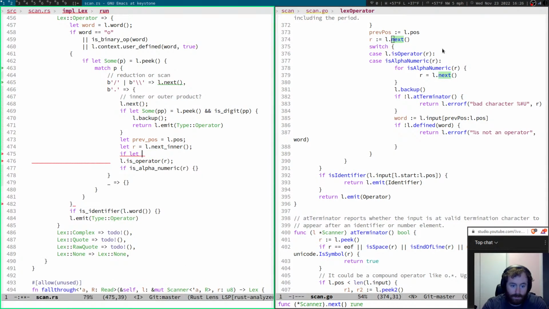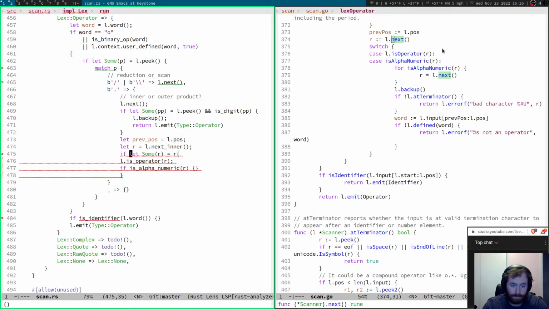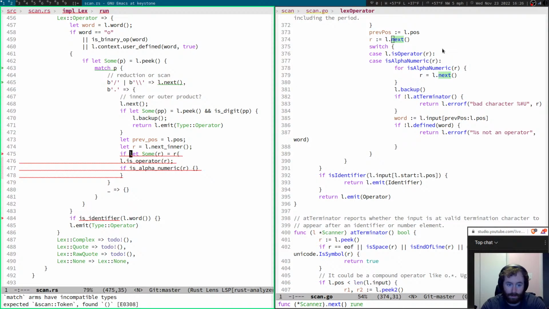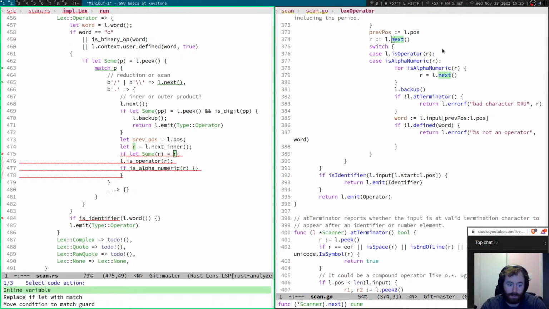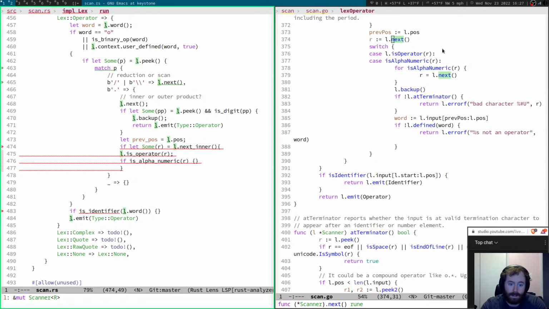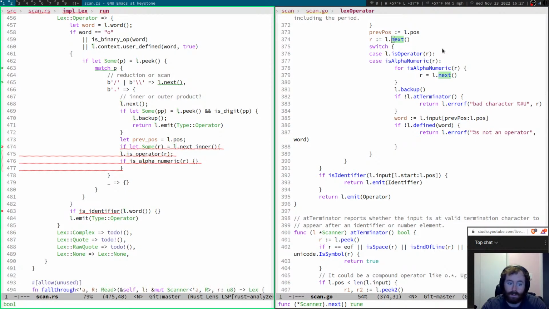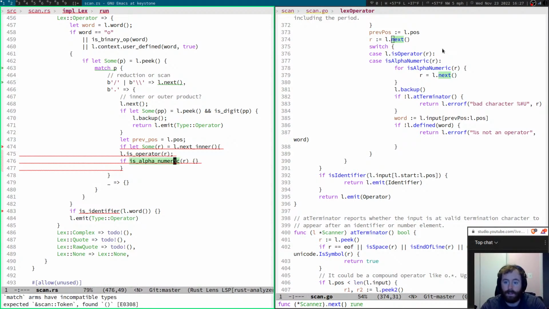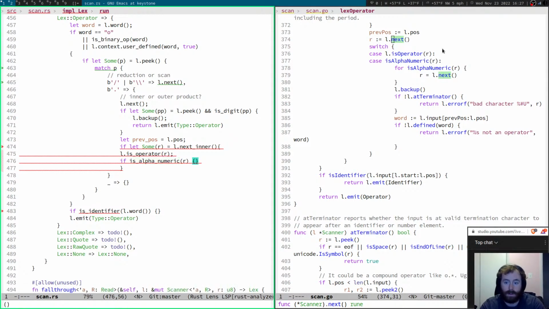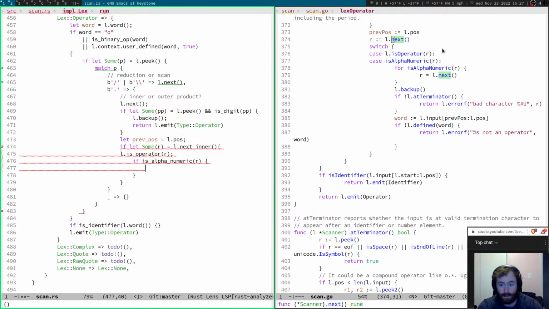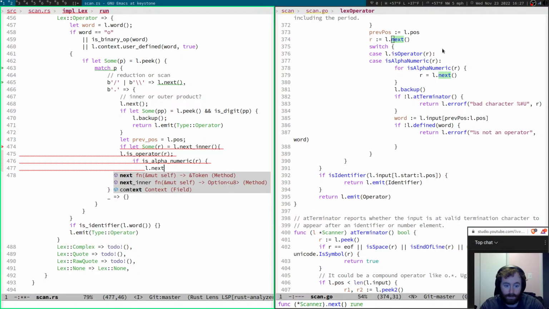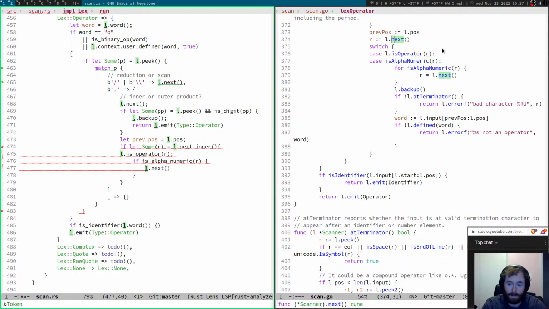Okay. That's fine. If let Some(r) equals this inline. We're going to call l.is_operator. And then if is_alphanumeric(r), l.next return the token for, what the heck?